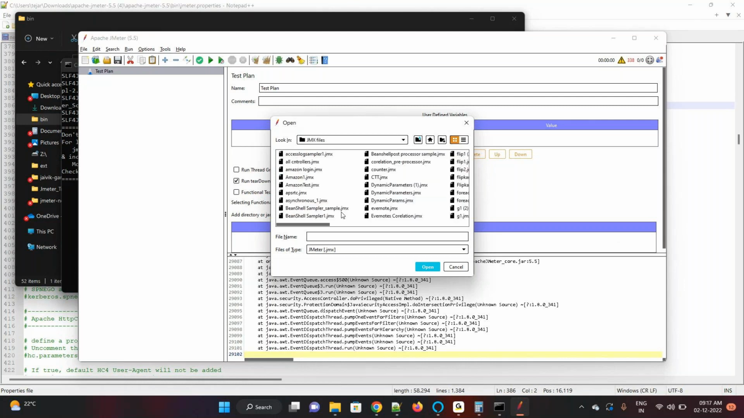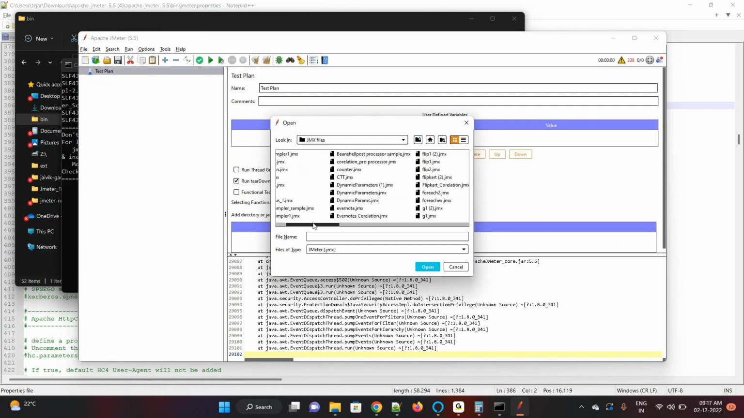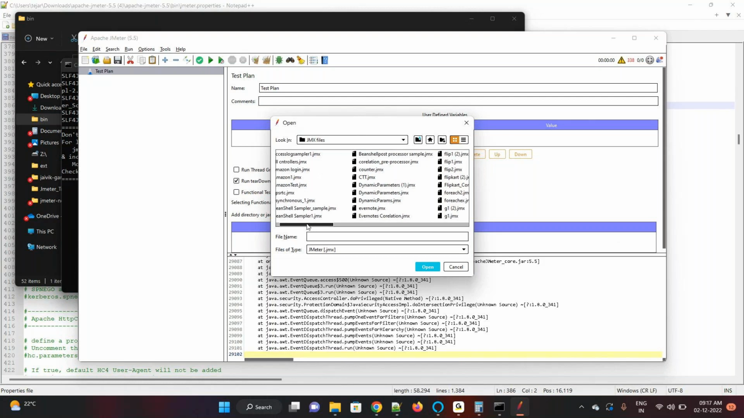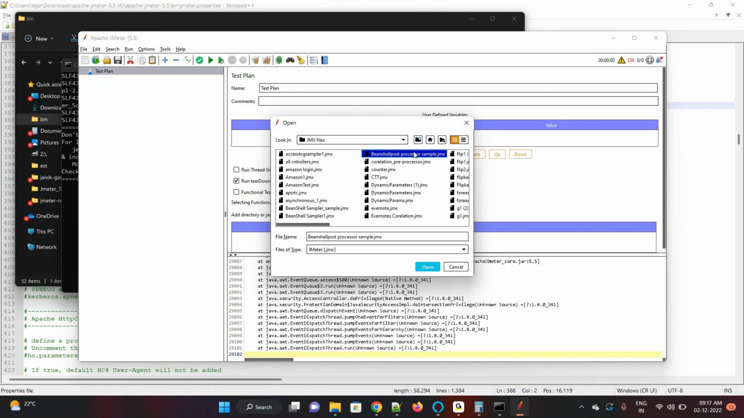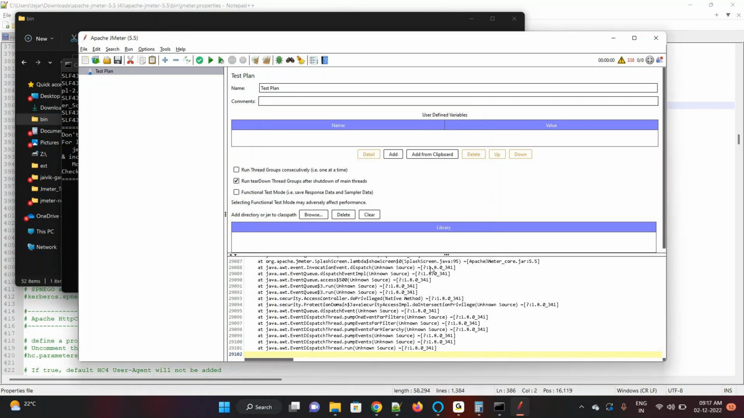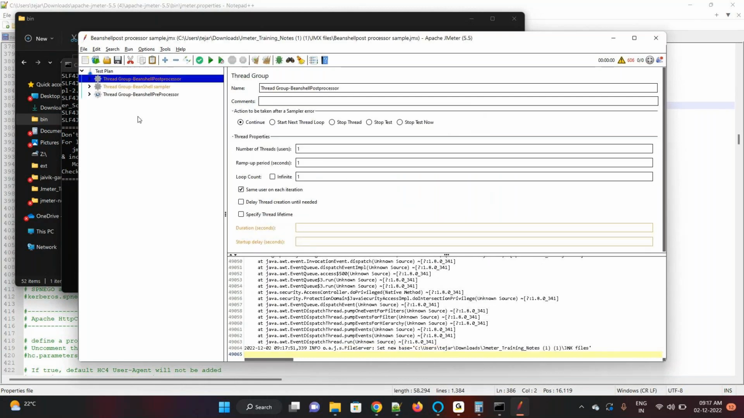I already shared all these JMX files with different examples. I have to go one by one. Okay, we have three components here. So what will a sampler do? What is the sampler concept?